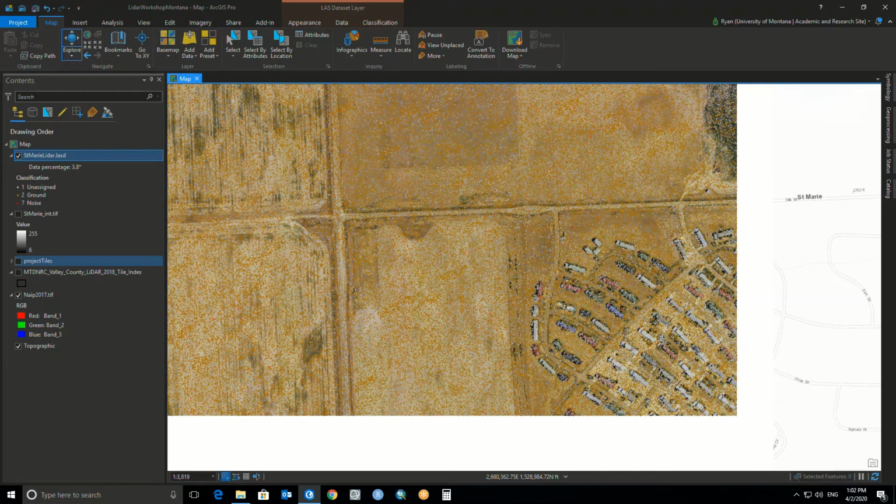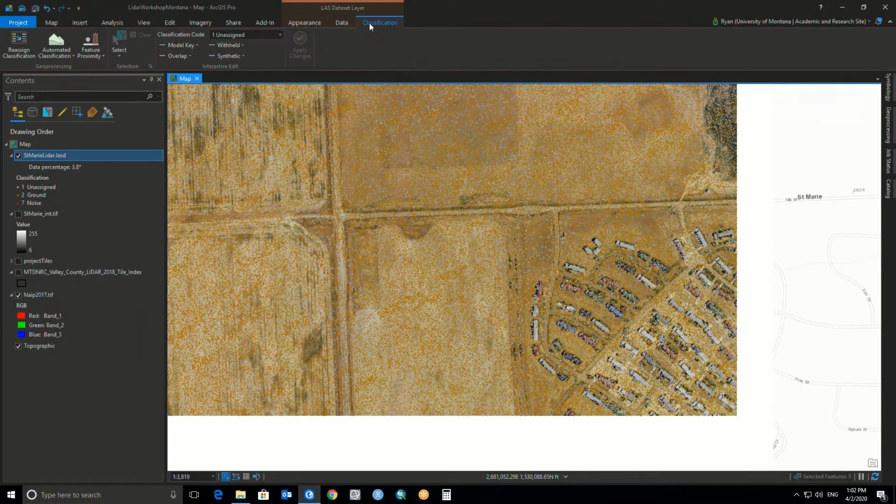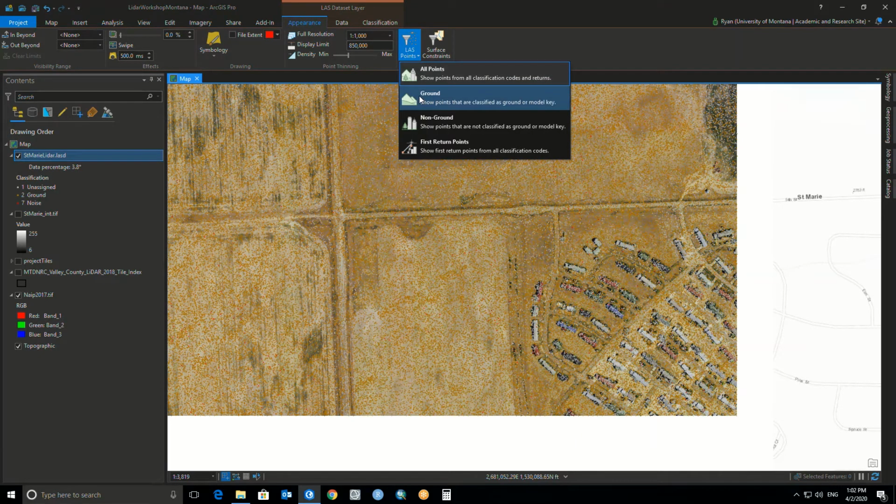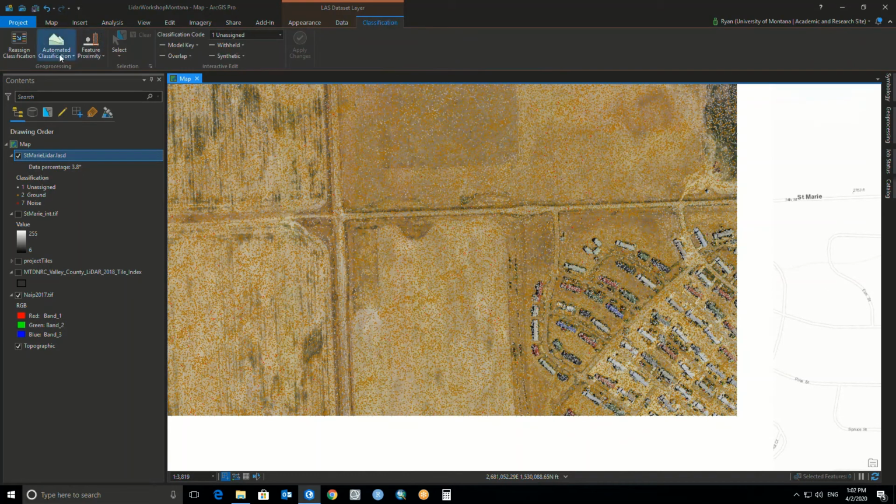So we'll be using the automated geoprocessing classification. To do that, you'll have your LAS data set highlighted. We'll go over here to classification, click on automated classification, and choose the classify ground option. Before you do that, make sure under your appearance that you're currently displaying all points. If you were just displaying the ground points, this process wouldn't work the way it's supposed to. So make sure you're displaying all points, classification, automated classification, and classify ground.